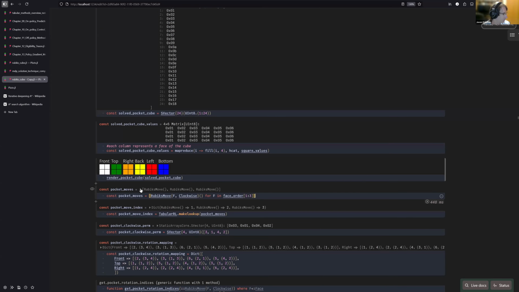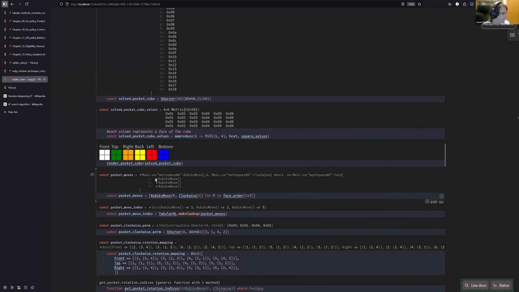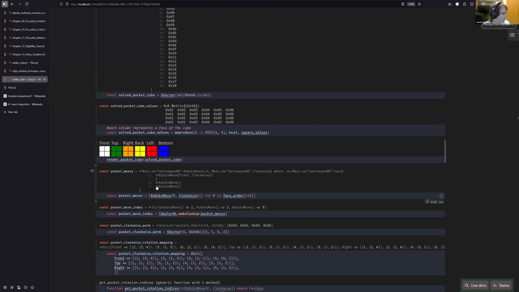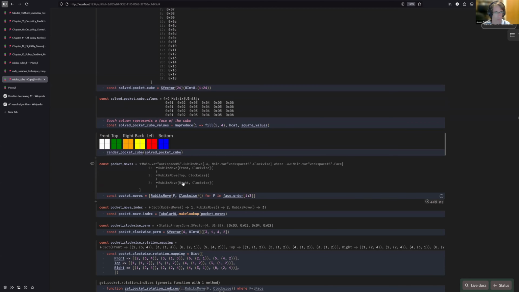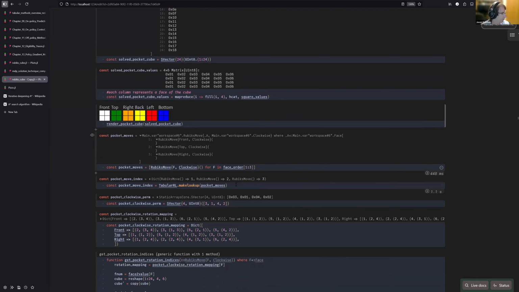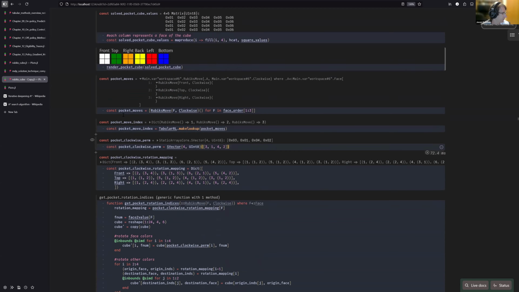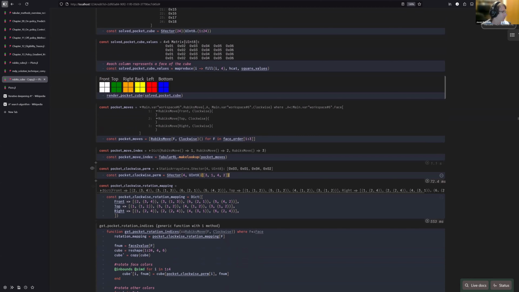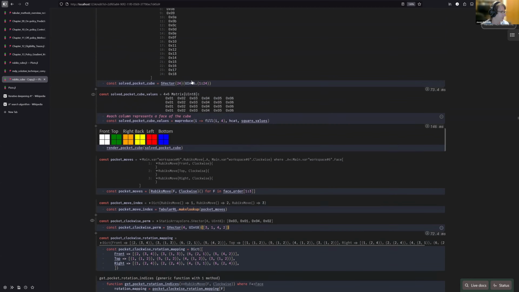But here, these are the 3 moves that I'm considering. So I'm just considering moves of the front, top, and right faces. These are all non-opposite faces, so rotations of each of these interact with the other 2. So it's 3 moves here, and then here's an index of moves, and this is just defining how each move permutes the indices of the cube.